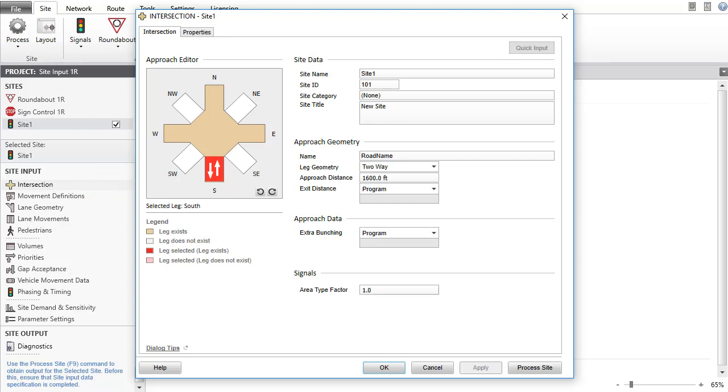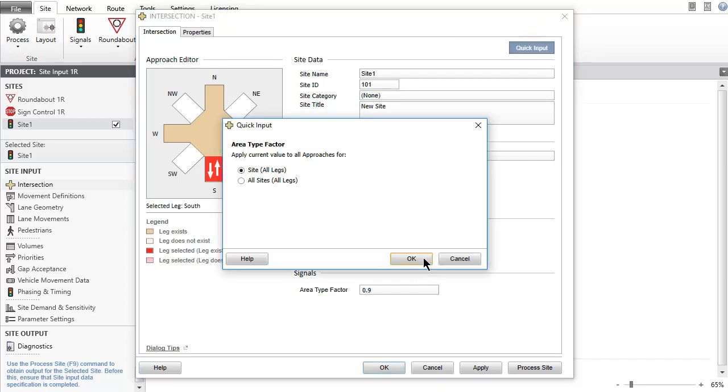For signalized sites, the Intersection dialog has the Signals section with the Area Type Factor parameter at the bottom of the dialog. This parameter affects the lane saturation flow rates. For an intersection in a city center environment, a value of 0.9 is recommended for reduced saturation flow rates. Let's apply this value to all approaches using the Quick Input function. The Quick Input function is available in all input dialogs for easy data entry.